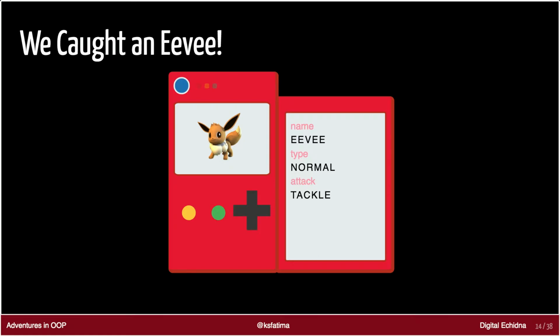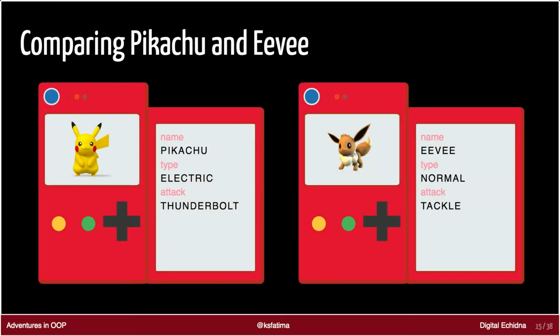And the type is normal. It's a normal type Pokemon, and the name of its attack is Tackle. So that gives us some more data about a Pokemon that's very different from our Pikachu, but they're both still Pokemon, so they share those similarities from the class that we created. If we compare the two, we can see that they have a type difference, and they also have a different attack name. And so we want to think about how can we modify that very base Pokemon class that we created so we can account for these different types of Pokemon and these different types of attacks that they have, and how we can account for changes in the future that might come up as we gather more Pokemon types.